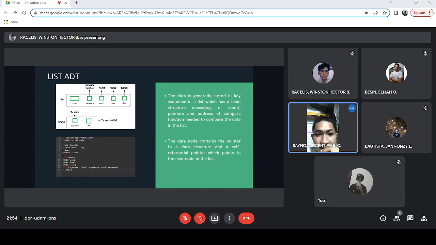List ADT. The data is generally stored in key sequence in a list which has a head structure consisting of a count, pointers, and the address of a compare function needed to compare the data in the list. The data node contains the pointer to a data structure and a self-referential pointer which points to the next node in the list.